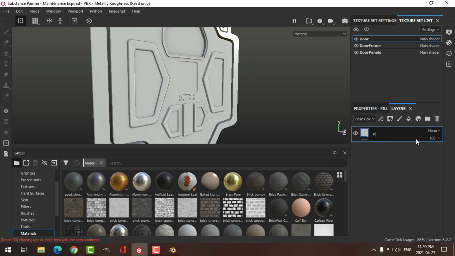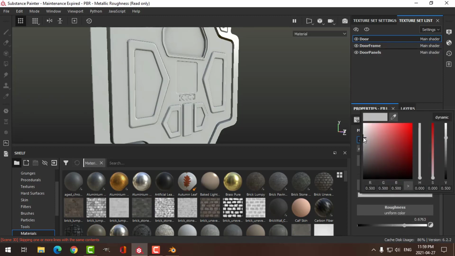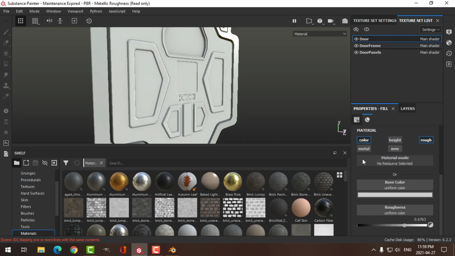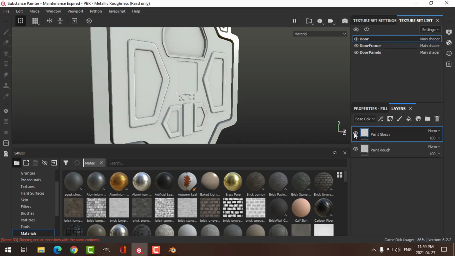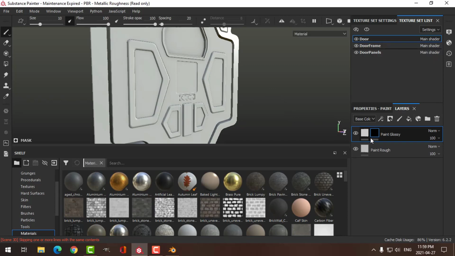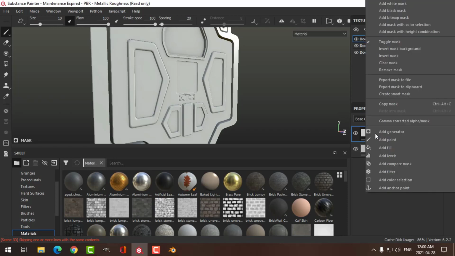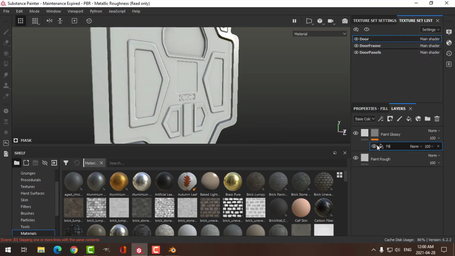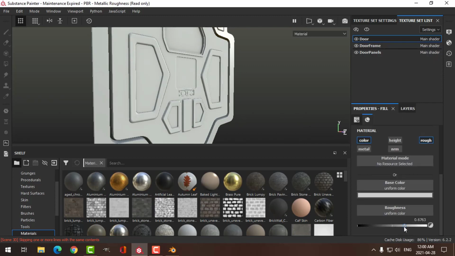Okay, I'm going to call this Paint Rough. Control D to duplicate that layer. I'm going to call this Paint Glossy. I'm going to bring up the color. So there's a slight difference between them. I'm going to add a black mask. And now that is hidden. I only see what's underneath. I'm going to right click and I'm going to choose Add Fill.